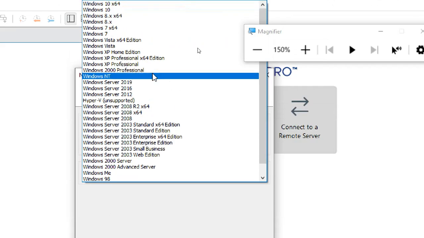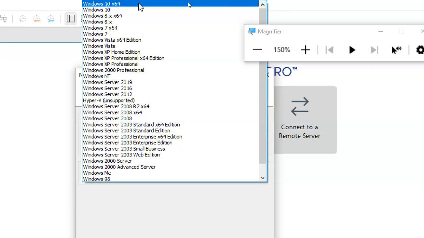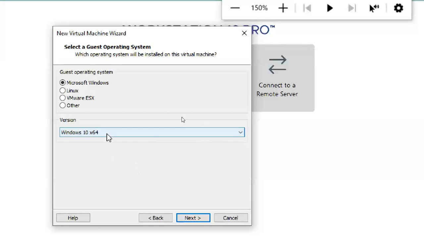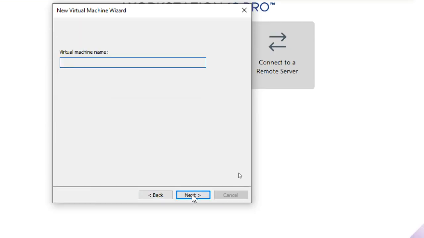Okay, so I'm selecting 64 because my edition is 64-bit. So you can select Windows 10 32-bit. Like Windows 10 means 32-bit, Windows 10 64 means 64-bit. Okay, so 32-bit operating system Windows 10, 64-bit operating system Windows 10 64, like that.